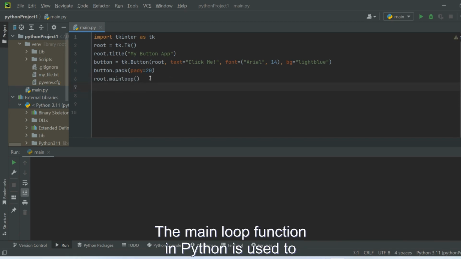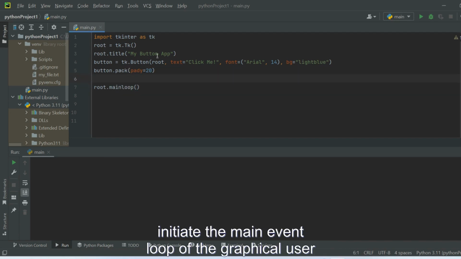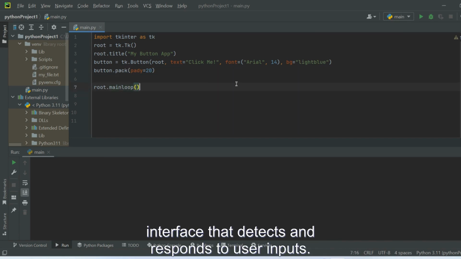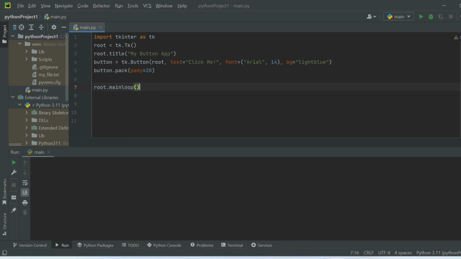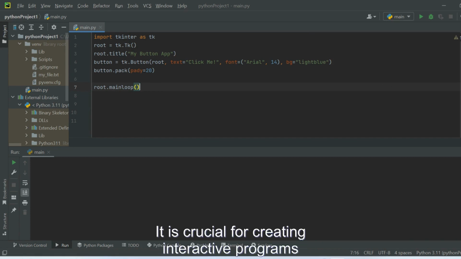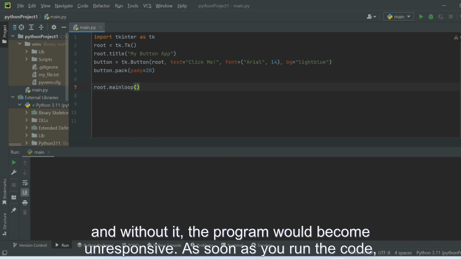5. Keeping the app running. root.mainloop(). The mainloop function in Python is used to initiate the main event loop of the graphical user interface that detects and responds to user inputs. It is crucial for creating interactive programs that allow real-time user interactions, and without it, the program would become unresponsive.